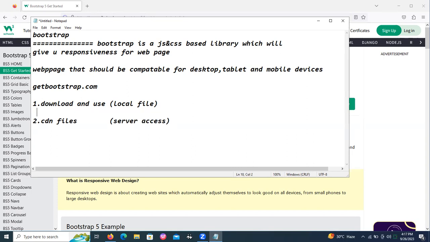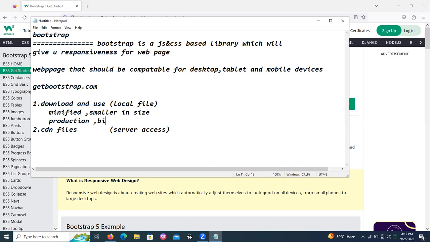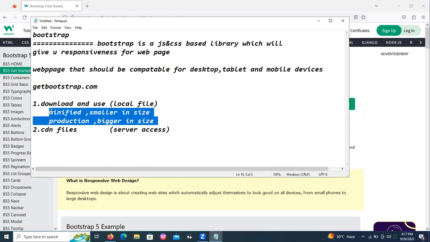Okay, so here we have two kinds of versions. One is a minified version. One is a normal version. The minified version is smaller in size, and the production version is bigger in size. And one more thing. In CDN also, we have the same thing. In CDN also, we can have a minified one and a normal one.